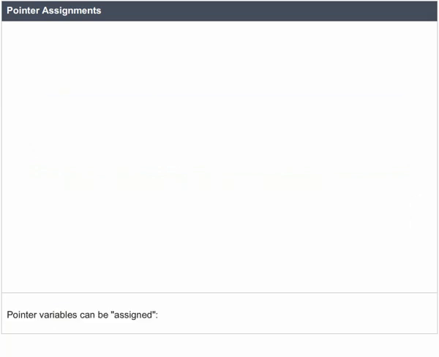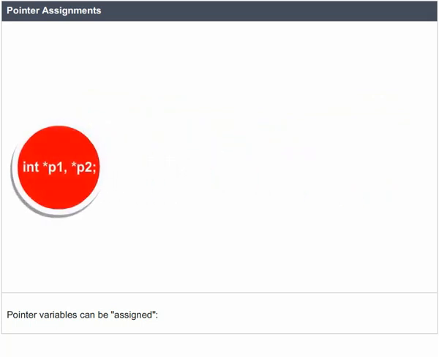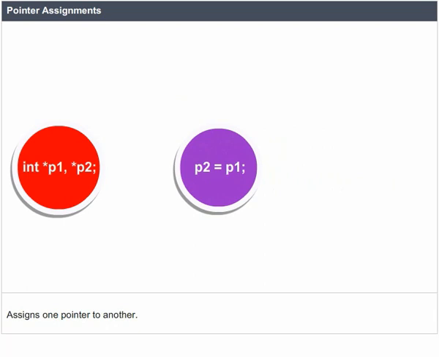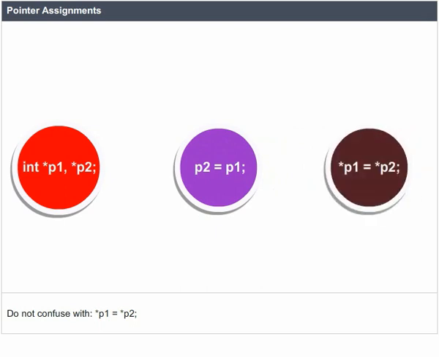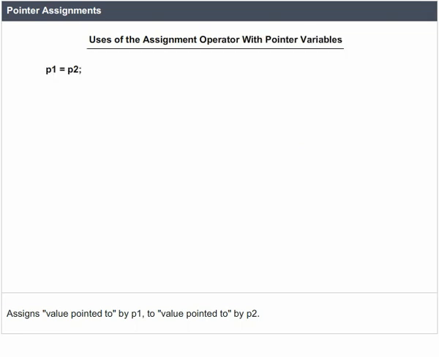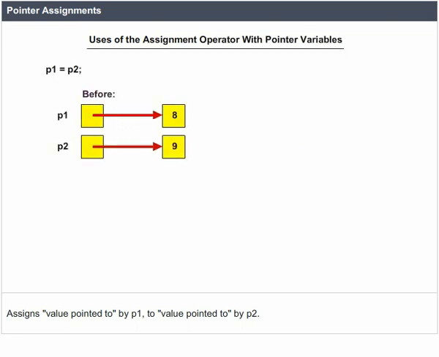Pointer variables can be assigned to each other. int *p1, *p2; p2 = p1; assigns one pointer to another. It makes p2 point to where p1 points. Do not confuse this with *p1 = *p2, which assigns the value pointed to by p1 to the value pointed to by p2.